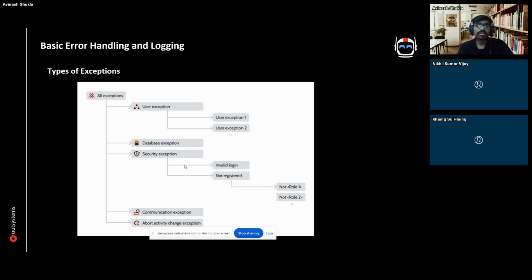Security exception can be handled using authentication and authorization, that is, whether the person accessing the application is a valid person, whether the credentials he is using to log in to our application are valid or not, or whether the user is registered or not. We can test all that and handle it in our security exception. We also have communication exception and activity change exception.